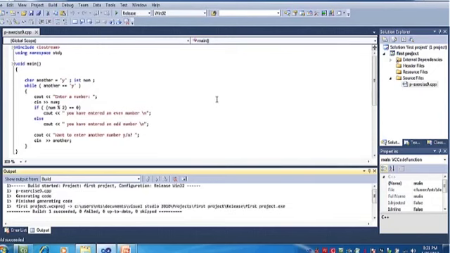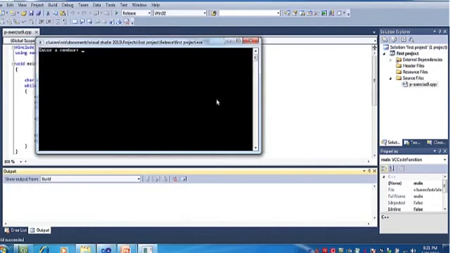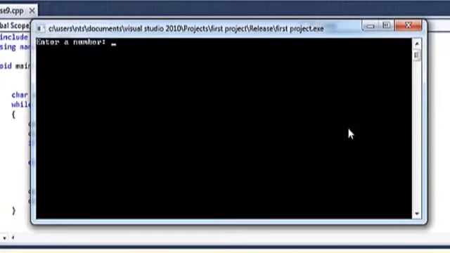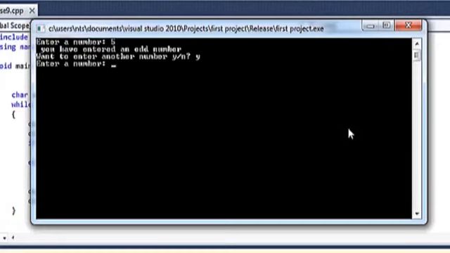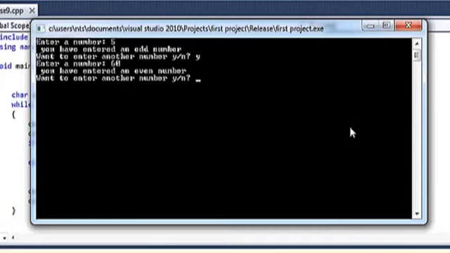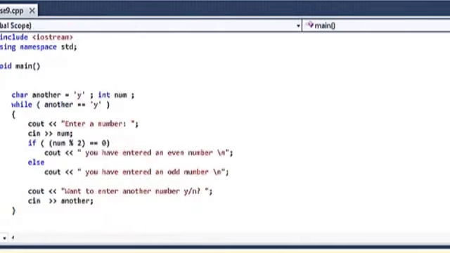Control F5, we can run it with this. Enter a number. Number is 5. You have entered an odd number. Do you want to run it again? Yes, I want to run it again. This time I say 60. You have entered an even number. Do you want to run it again? No. Let us make some changes.